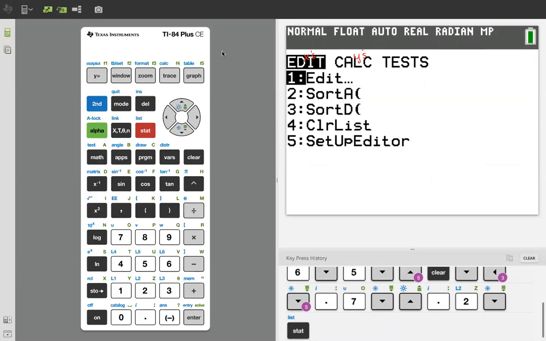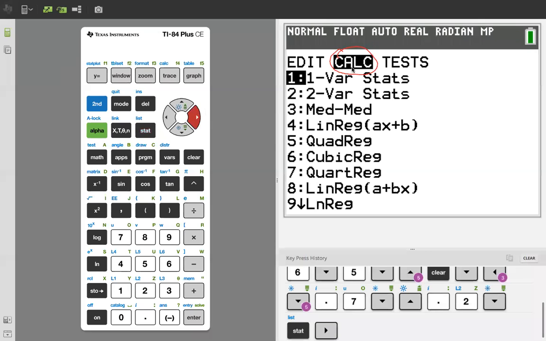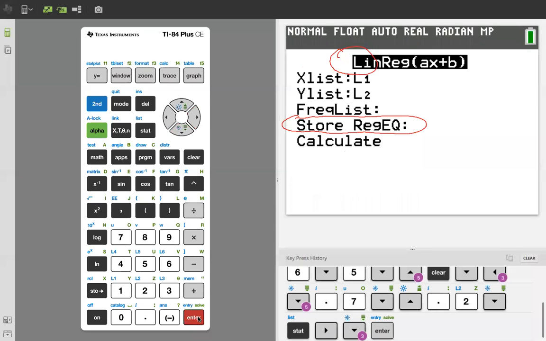And actually, let me clear off my drawings. Then we'll go to calculate over here. That is right here, so we need to highlight that. So we'll arrow over, and then we're going to go to linear regression right here, number 4. You can actually just push the number 4 button, or you can arrow down till you get there. It's highlighted, and then push enter.